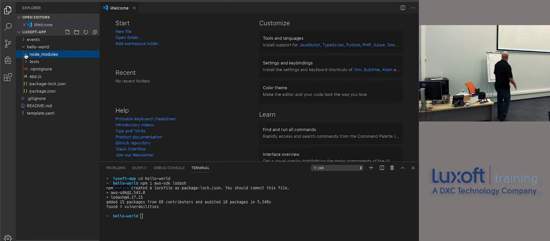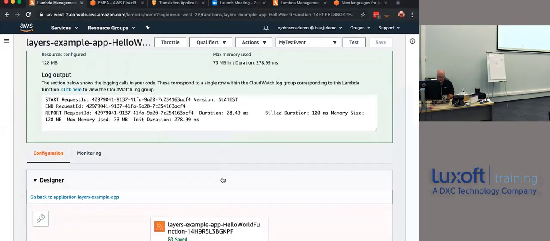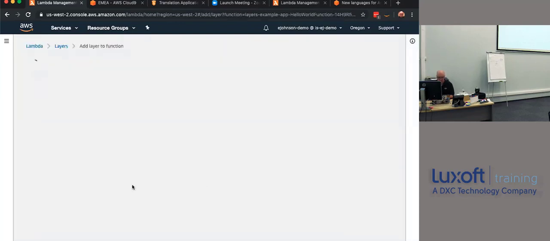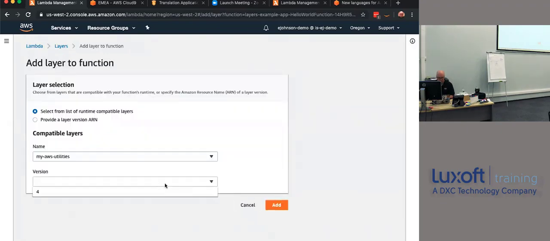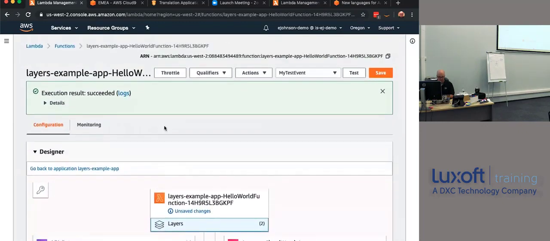All right. So let's go back into the layers. A couple other things to look at with layers. We looked at how you can add the SDK. Now we're going to add another layer. I'm going to add a utilities layer, and in this, it's got my Lodash and things like that.